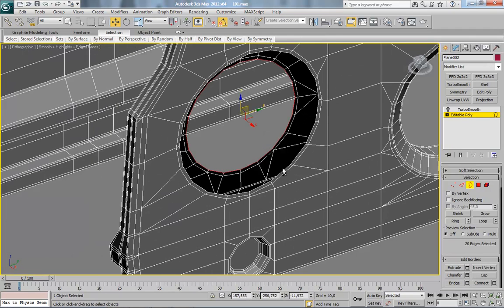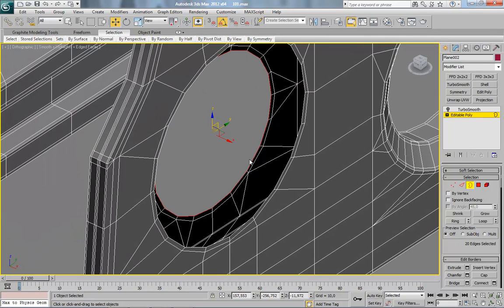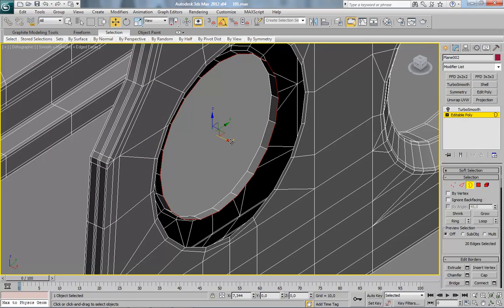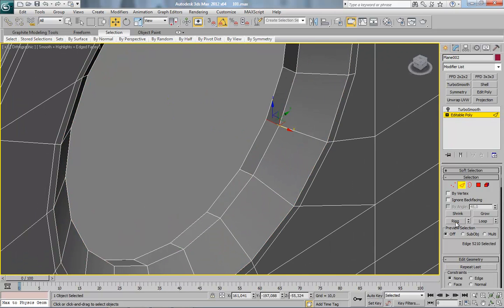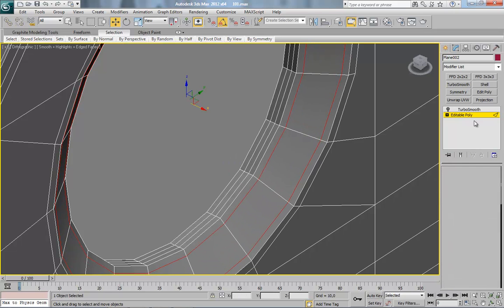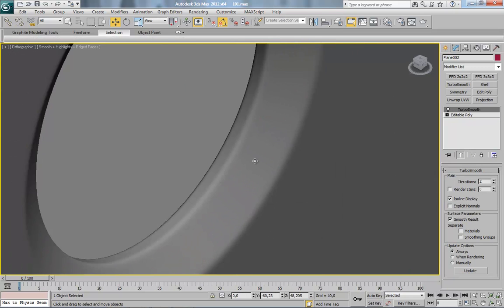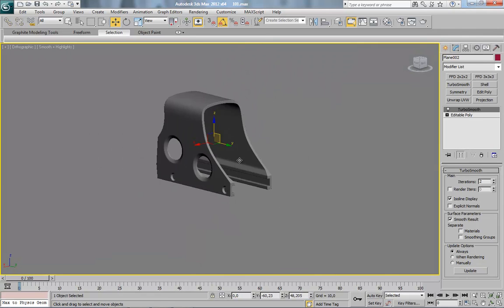Now select this border. Actually, select this one. Press shift and drag. Now select this and bridge. Now add some support edge. Okay.